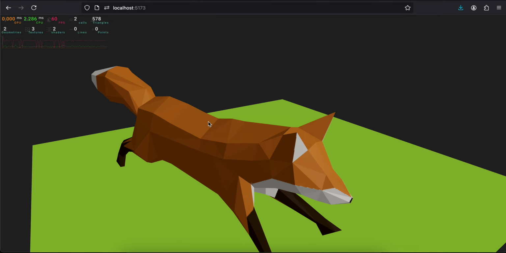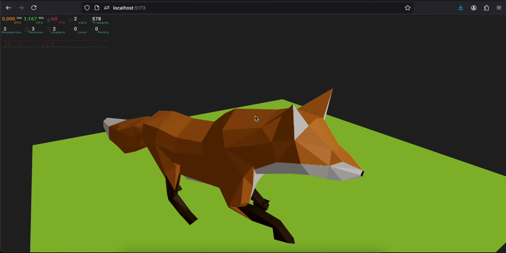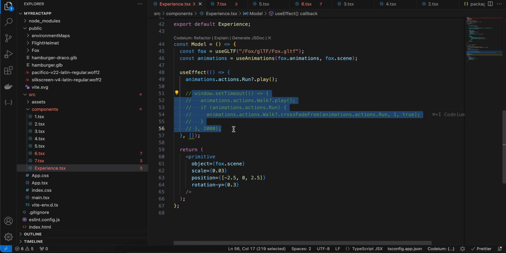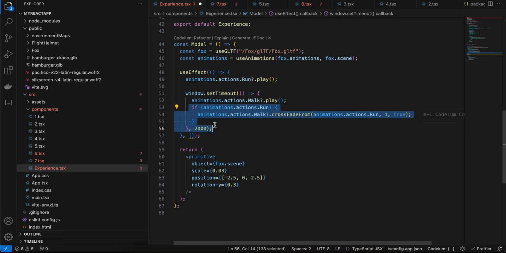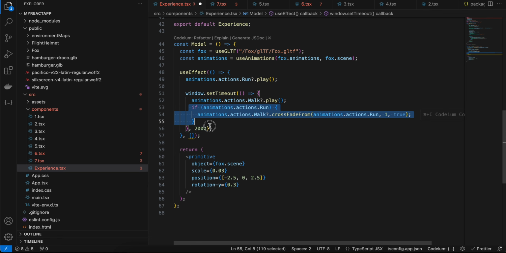Now as I told you, there are three animations, right? Now I want to move it from run animation to walk animation, and I can do something like this. You don't have to use window.setTimeout. What I'm basically doing is, after 2 seconds change it to walk animation. You can do something like this. Sorry, I'll just comment this out. I'll just comment this one out.